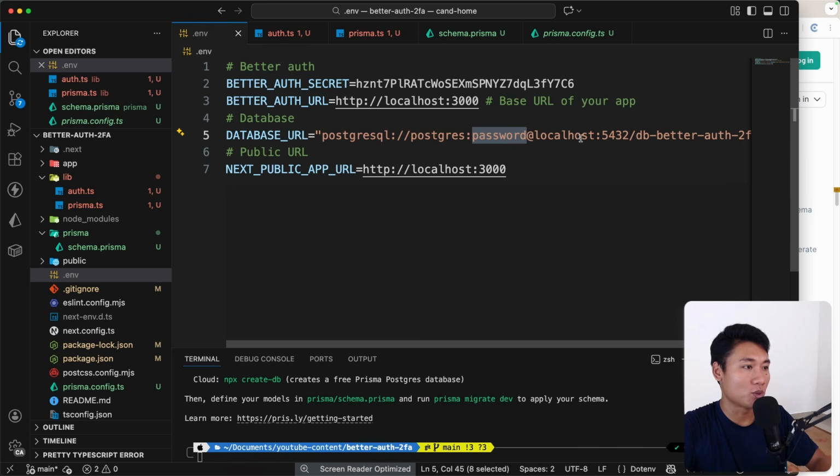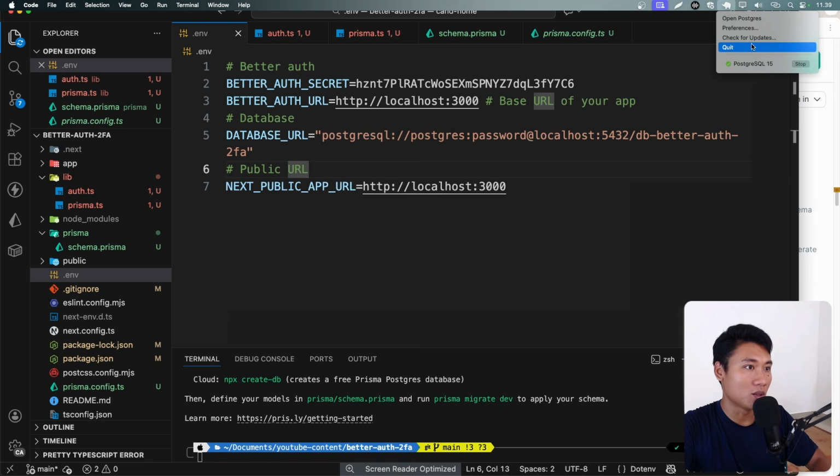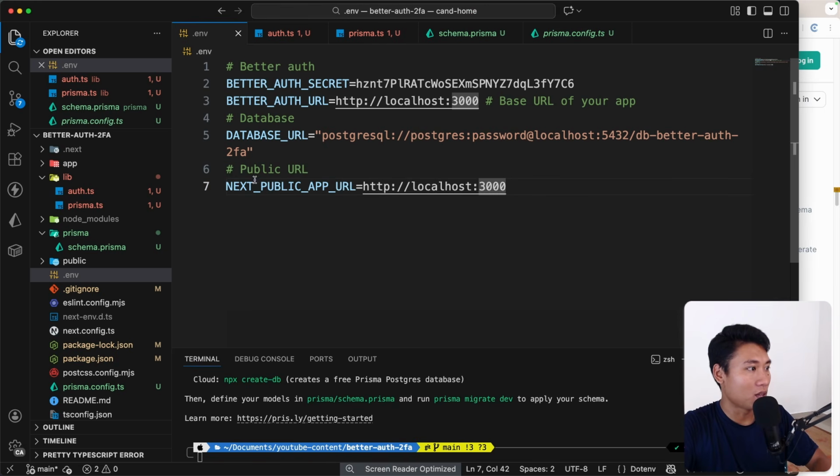It's PostgreSQL://postgres:password and so on. This is basically the PostgreSQL on my local, as you can see, this one right here. And I add the public URL as well, pointing to localhost 3000. Nice, that's it for the environment variable. Let's go back in here.